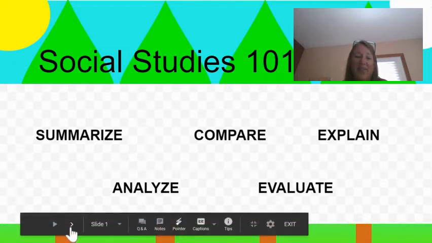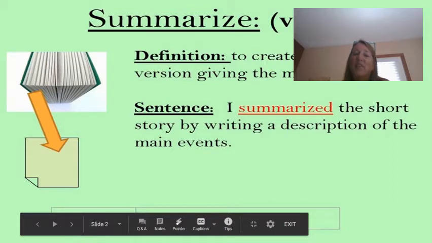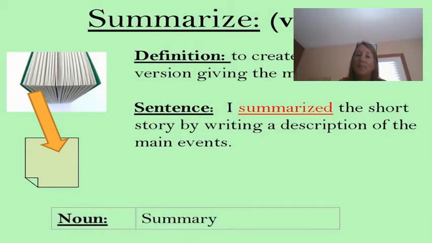Okay, there we go. All right, so the first verb, summarize. It is a verb, obviously. The definition: to create a shortened version giving the main points. I found a sentence. I summarized the short story by writing a description of the main events.